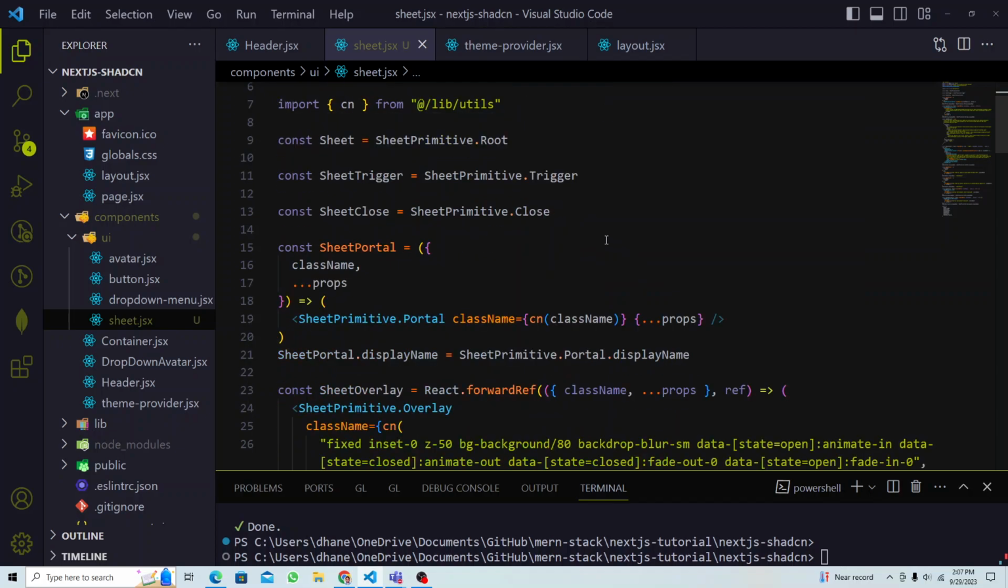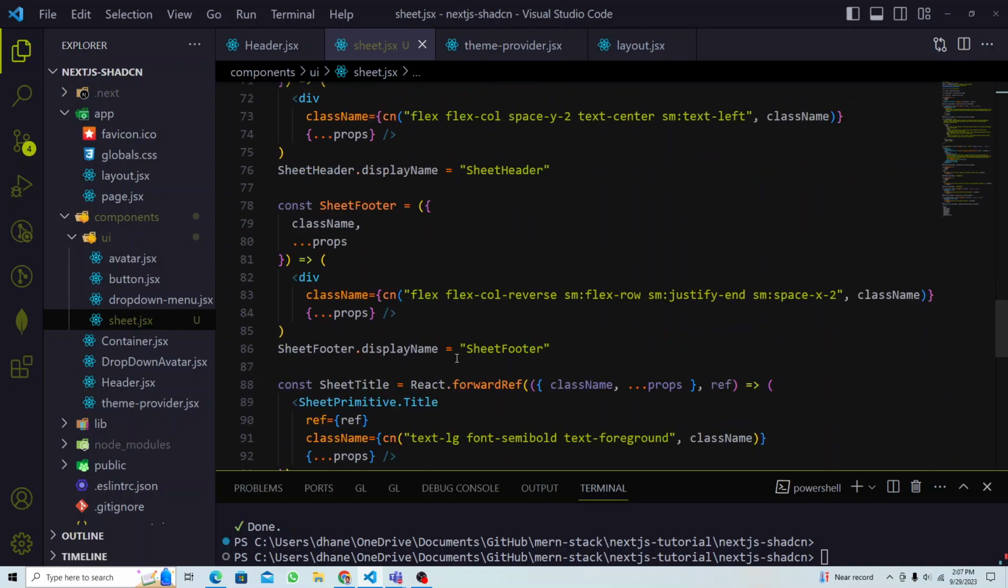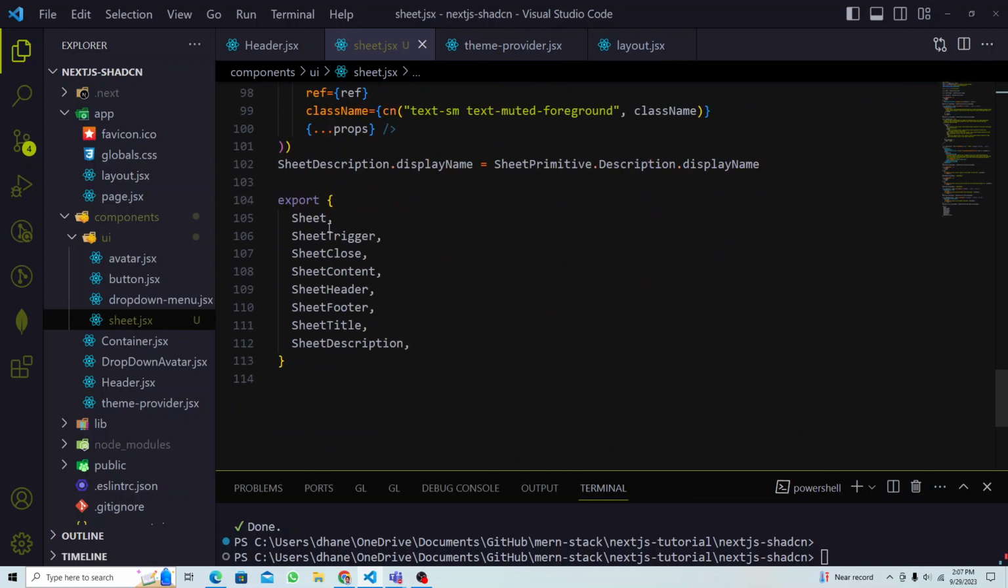Yeah, so once we have this, see, it exports all these things. We can call them all these variables or functions, whatever they are. So here is a sheet that will be the main component or main wrapper, like a box or div. Then there is a trigger. Trigger is like click: when you click something, it should open. And there is a close also.